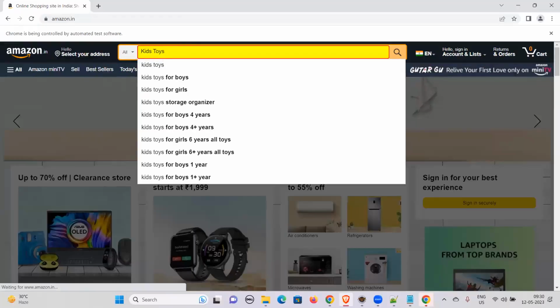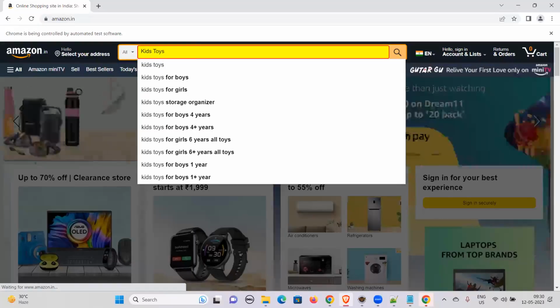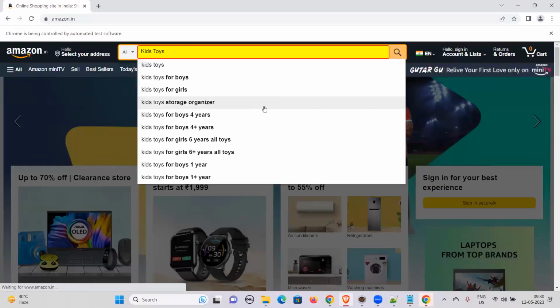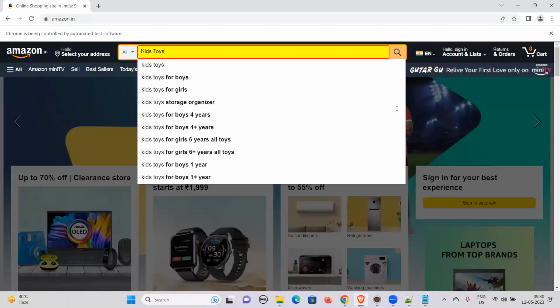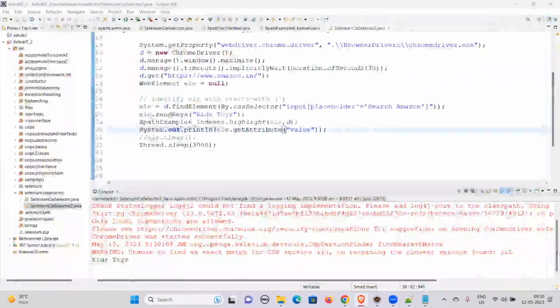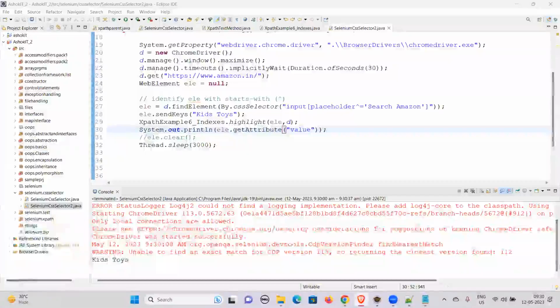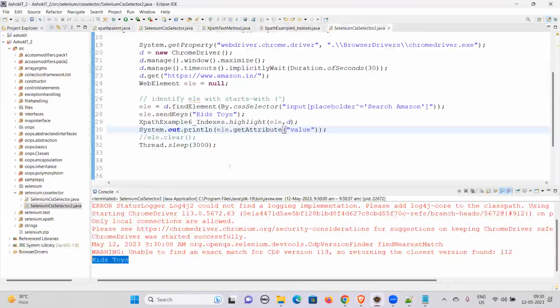You see it is entered data. I'll close it. I see it's choice. We're getting that. With that, with the help of get attribute we can get it, and with the help of CSS selector also we can get it.